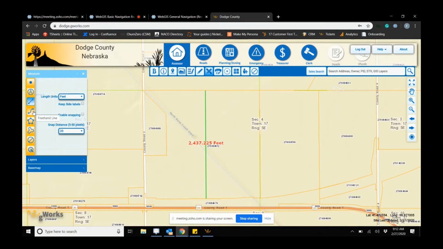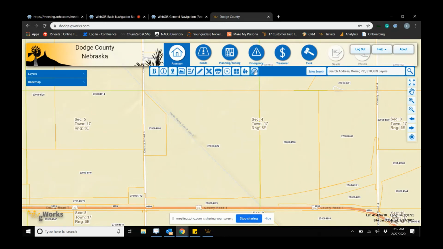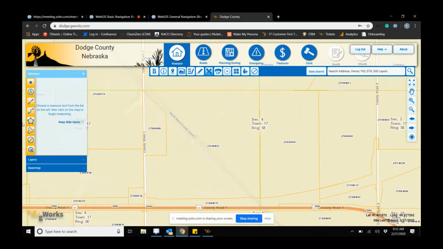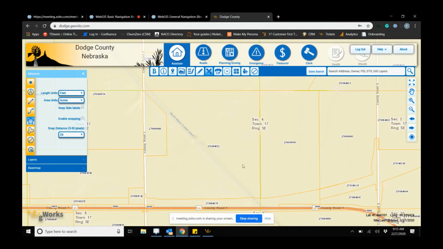We also have the option to do a freehand line, so if you needed to draw something out that was a little bit more intricate than a straight line, you have that capability. The last thing that I want to cover is going to be the polygon. So you have a unique shape that you need to draw. In order to do this, one click.